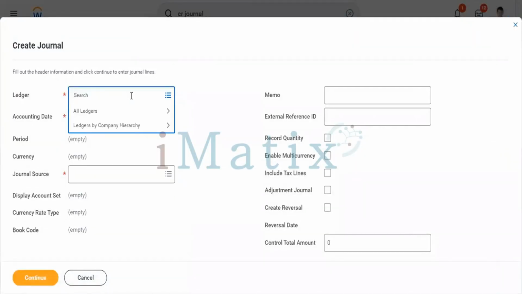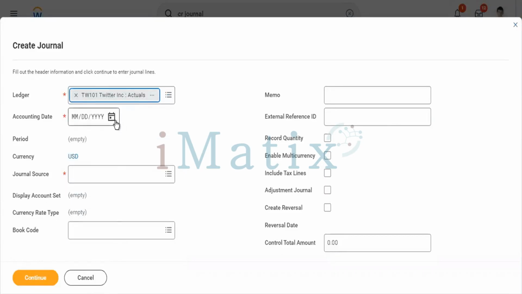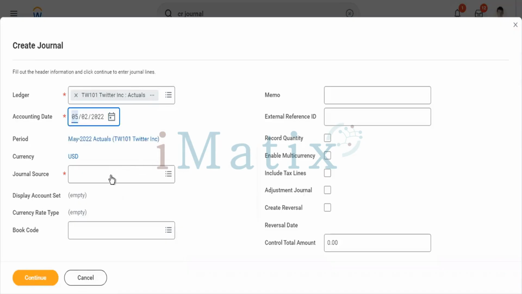Ledger means whatever ledger we had created. Remember, we created it by running create ledger. It doesn't say the same thing. It means simply clear your company name here. Which accounting date do you want to create the journal for? Let's say today's date, 1st or 2nd of May.